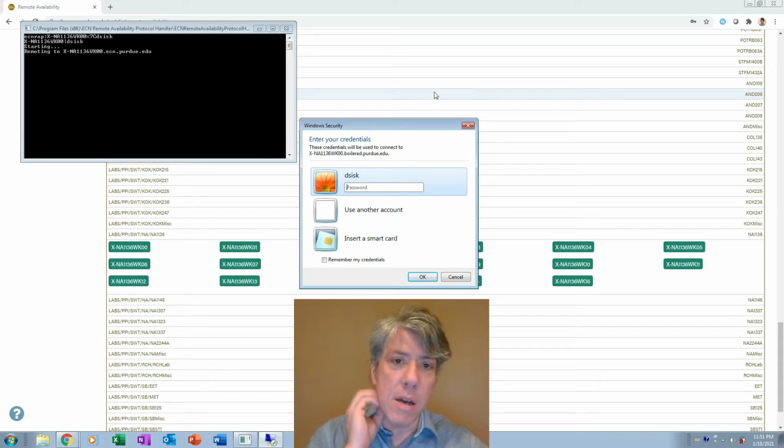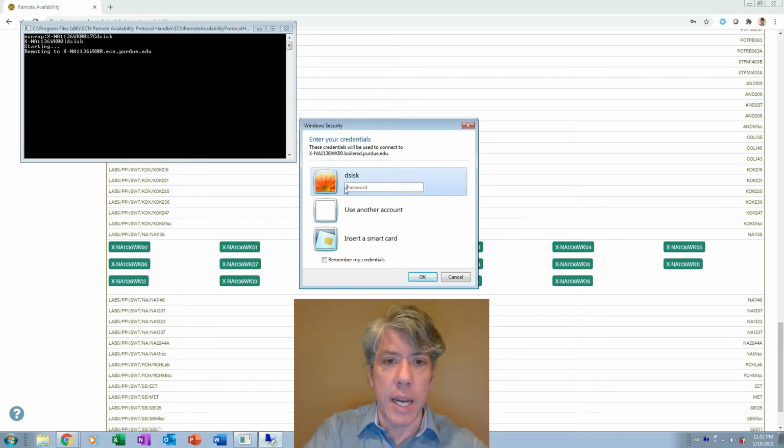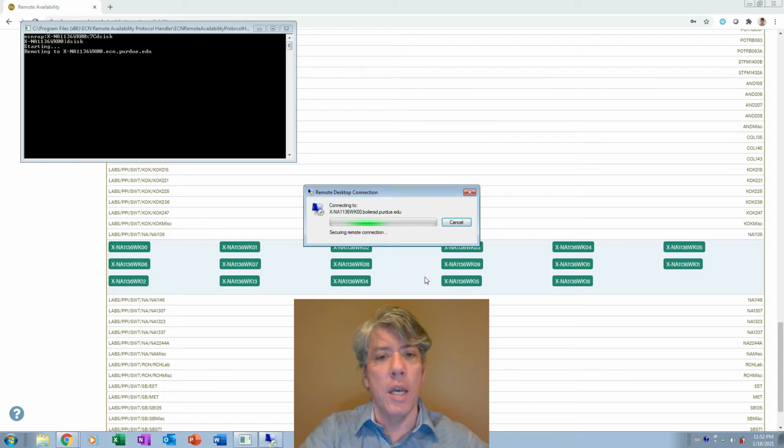Now I don't think this will work if I just type my password here as if I'm sitting at the machine. I think it'll come back with an error.